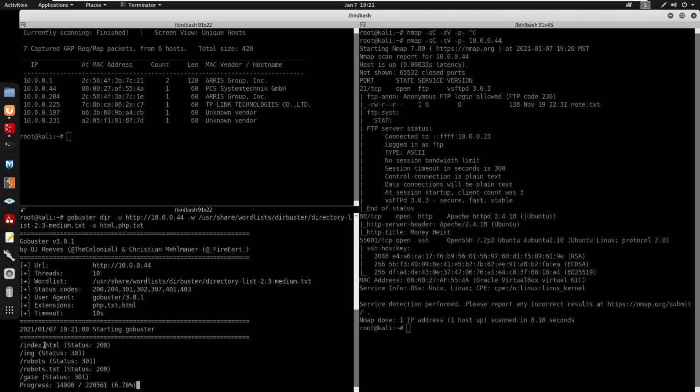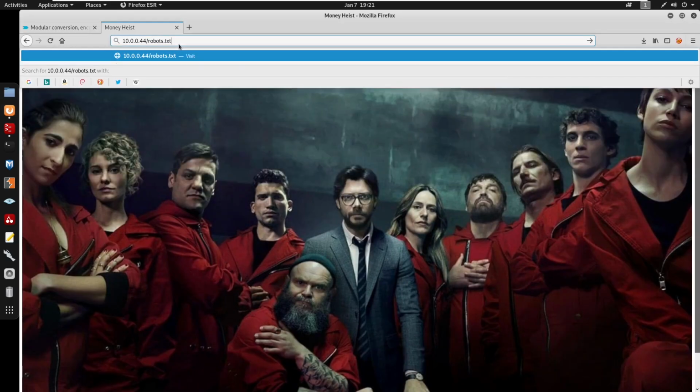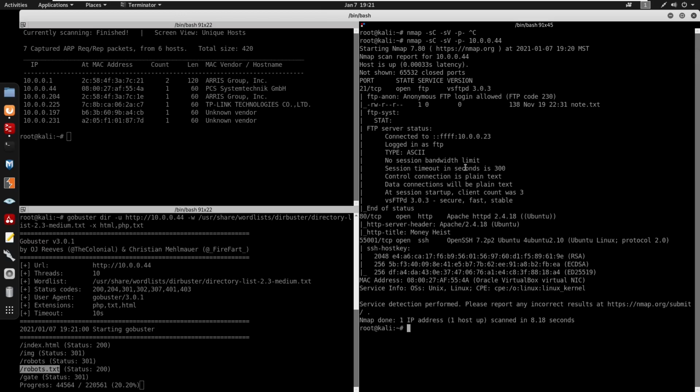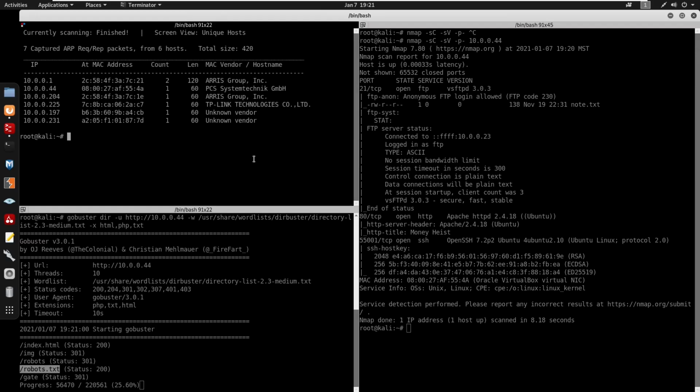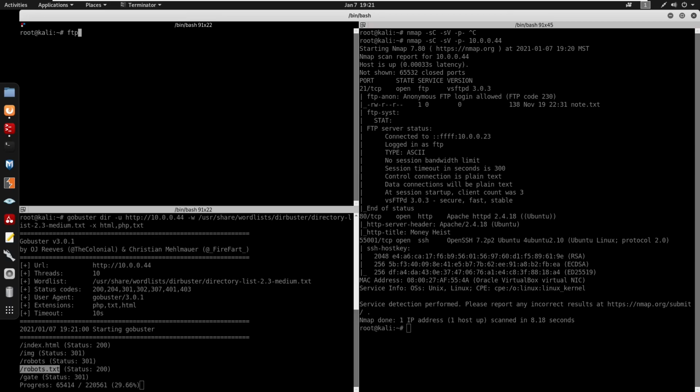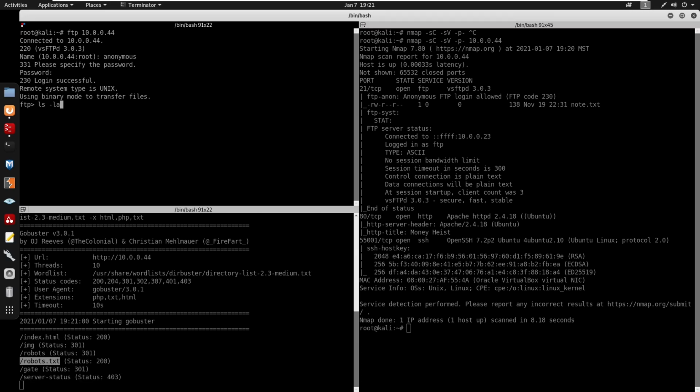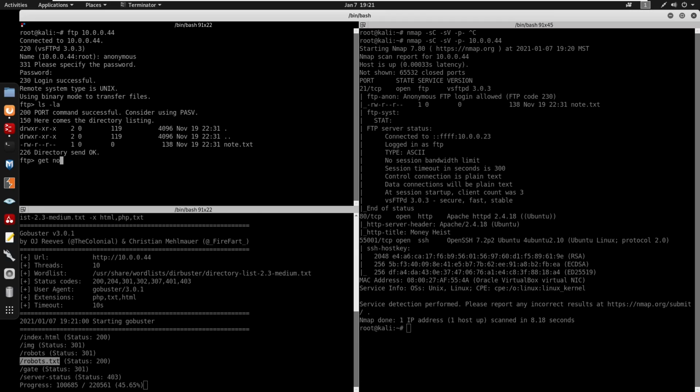So it does show that we have found index.html, robots.txt. So we're going to be visiting that real quick. It doesn't seem like we have anything. Looking at the nmap scan, we do have an anonymous FTP login, so we can log in as anonymous. So we're going to just FTP into that, 10.0.0.44. You can press enter. If we do ls -la, we do have a note, so we can get note.txt.